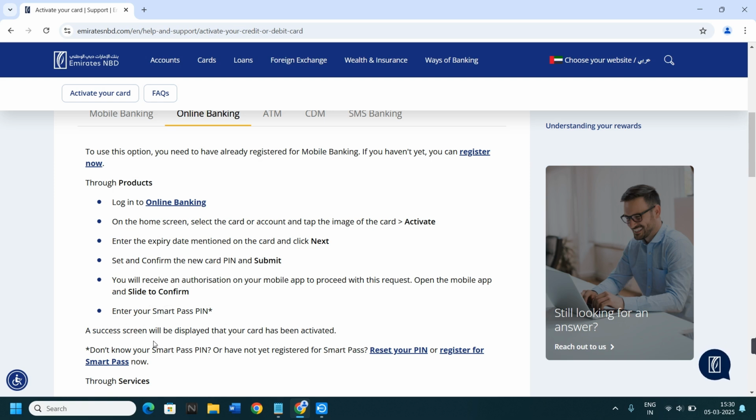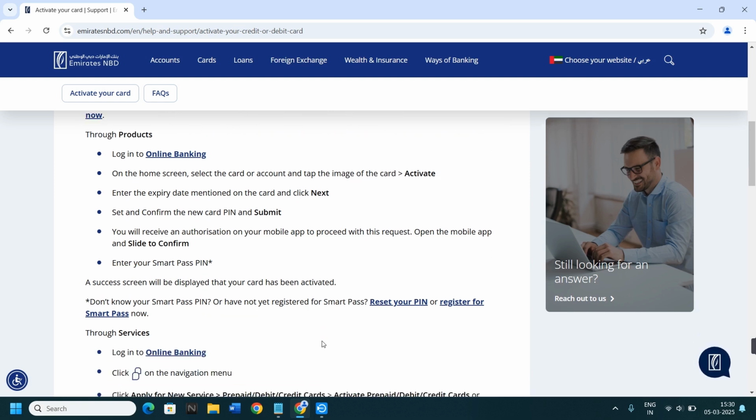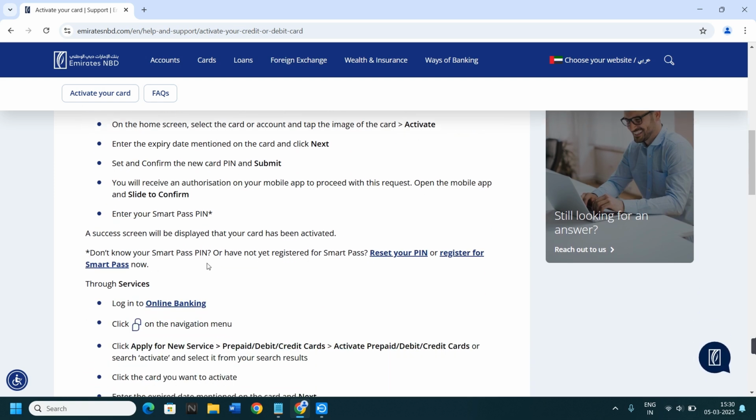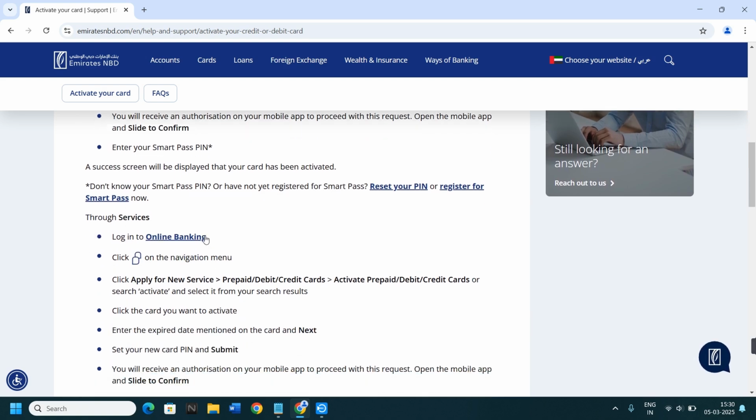Don't know your Smart Pass PIN or have not yet registered for Smart Pass? Reset your PIN or register for Smart Pass now. Through services, log in to online banking. Click this icon on the navigation menu. Click apply for new service.